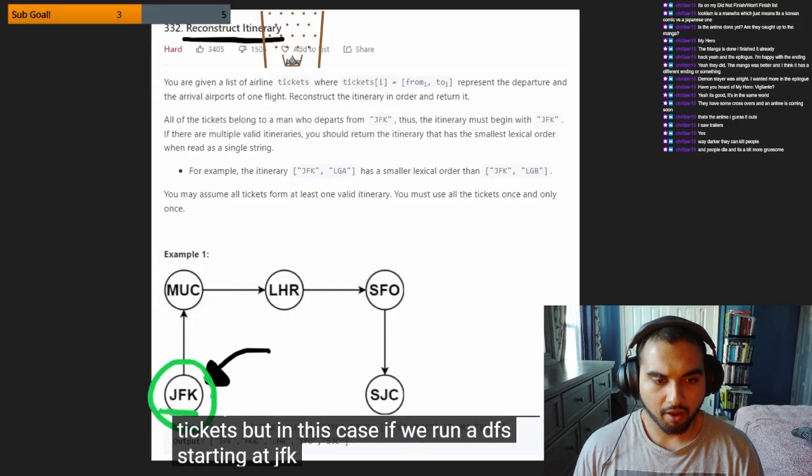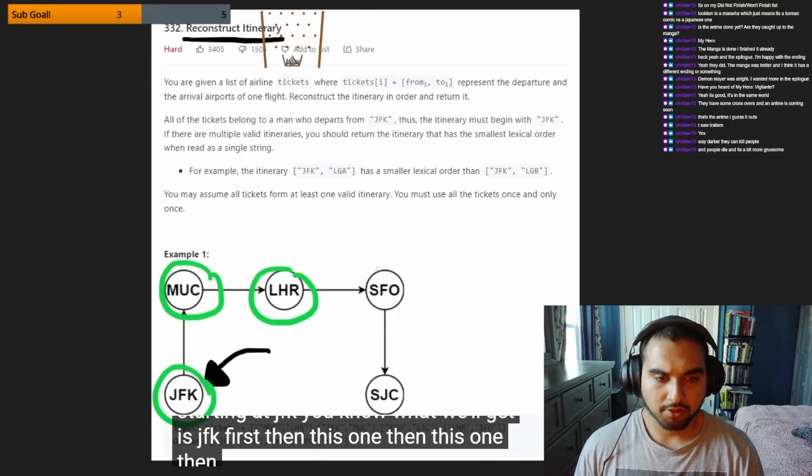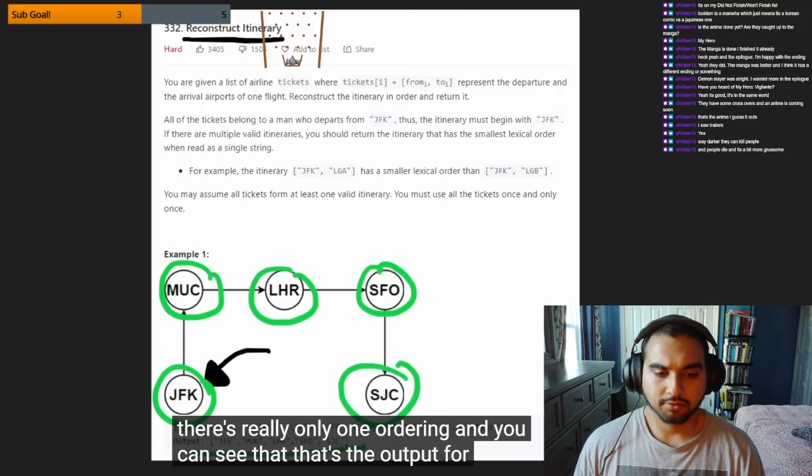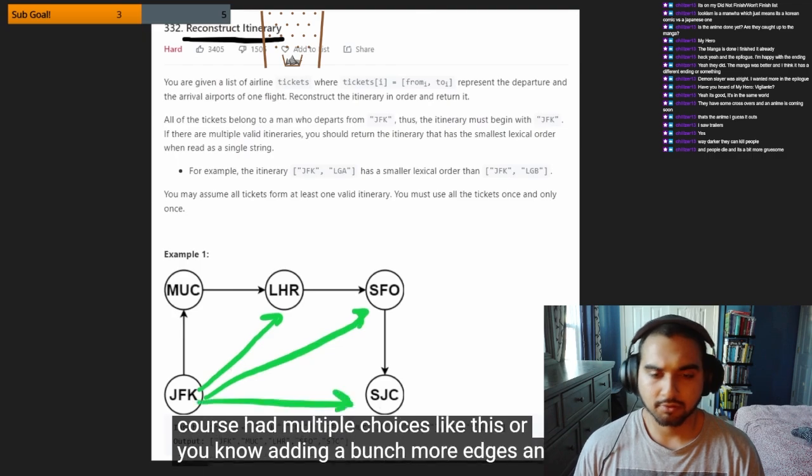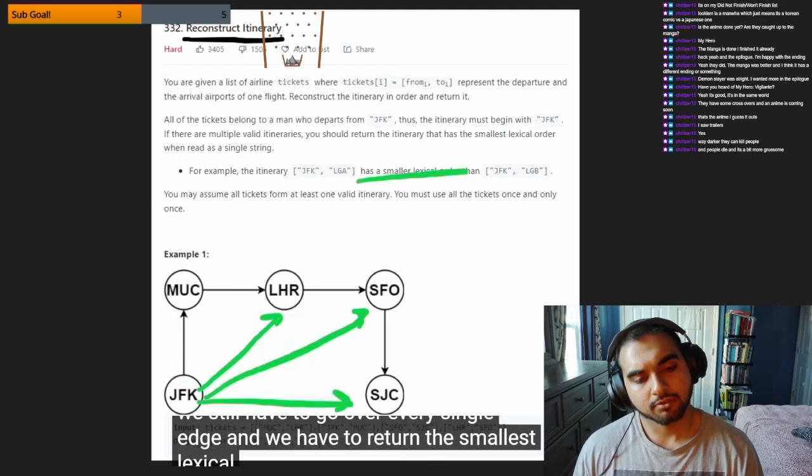But in this case, if we run a DFS starting at JFK, what we'll get is JFK first, then this one, then this one, then this one, and then this one. So there's really only one ordering, and you can see that that's the output for this example, the expected output. And so that's what we can return. But if we, of course, had multiple choices like this, or added a bunch more edges, and we still have to go over every single edge, and we have to return the smallest lexical order, let's see how we can do that algorithm.